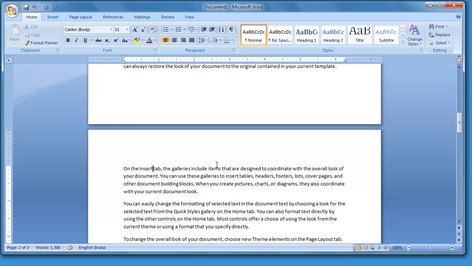If you want to move very fast, hold right arrow key so that it will move very fast towards right side. If you want to move towards left side, character by character, we can use left arrow key. If you want to move very fast, hold left arrow key, then it will go very fast, character by character towards left side.